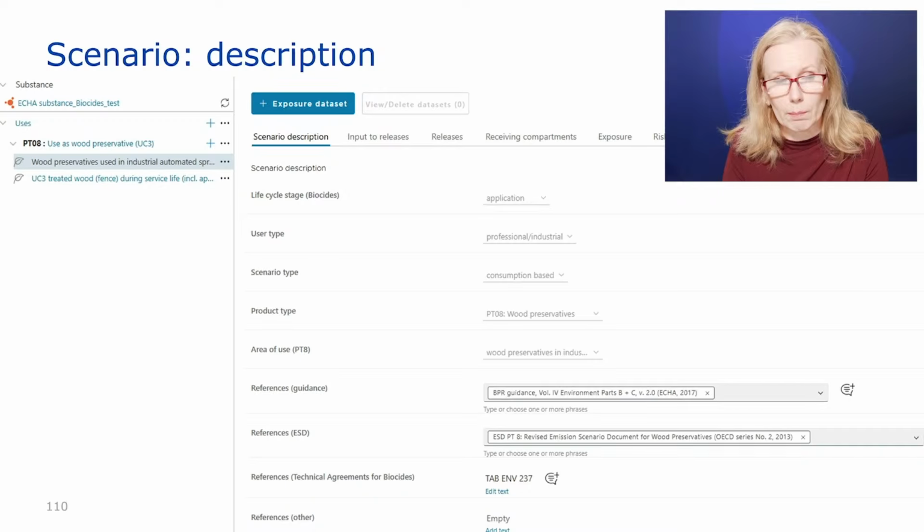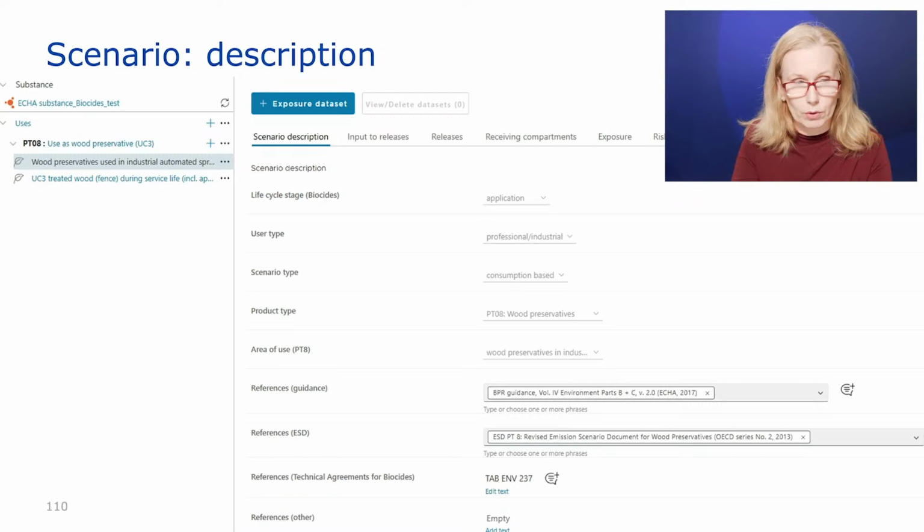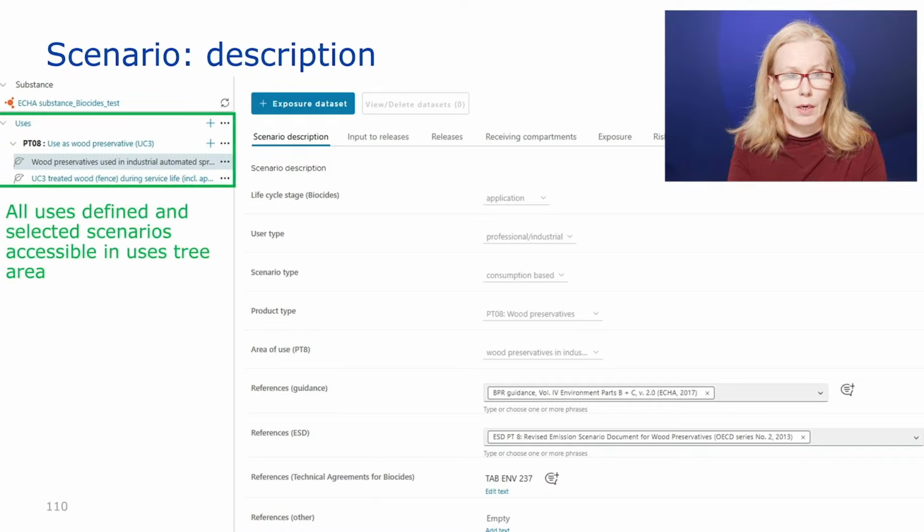Now let's take a look at how the implementation of these scenarios looks. What you see right now is a screenshot from the Chesar Platform tool, and we are now at the uses or risk assessment level. On the left-hand side, you can see the so-called uses tree, which is an example of uses as defined manually by the user and selected scenarios which are of relevance for the assessment of a given use. This allows the user to navigate between the uses and scenarios selected as he wishes.